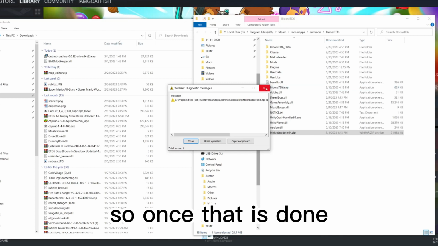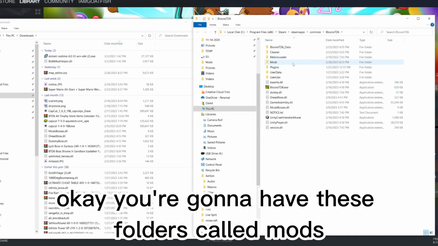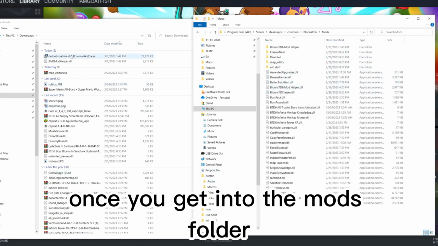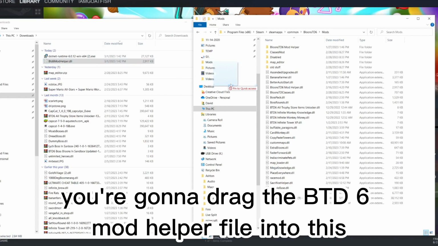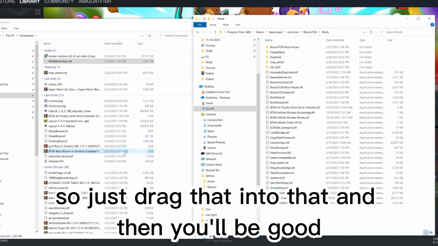So once that is done, you're going to have these folders. Okay, you're going to have these folders called Mods, Plugins, and Melon Loader. Once you get into the Mods folder, you're going to drag the BTD6 mod helper file into this. I've already dragged it in, but you haven't, so just drag that into that, and then you'll be good.